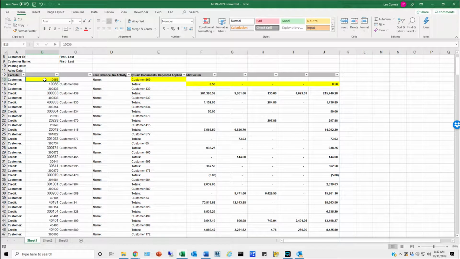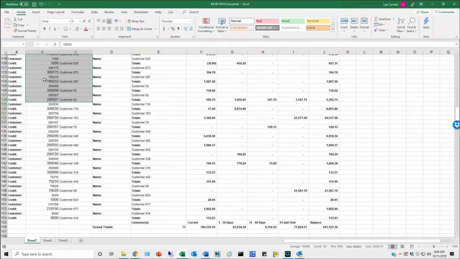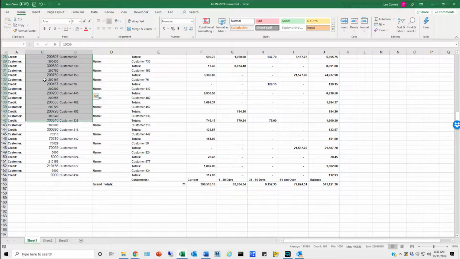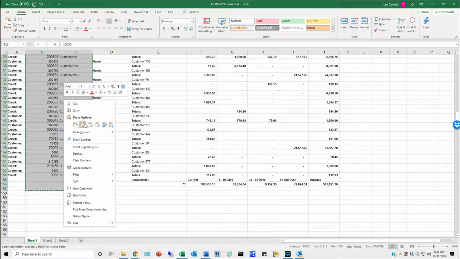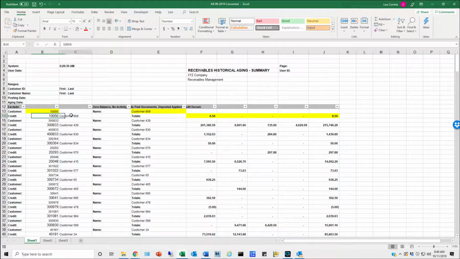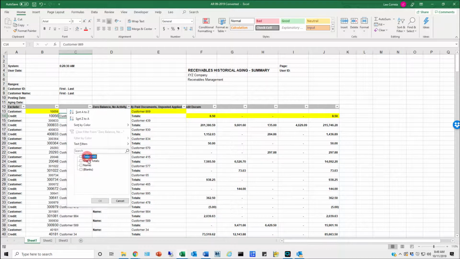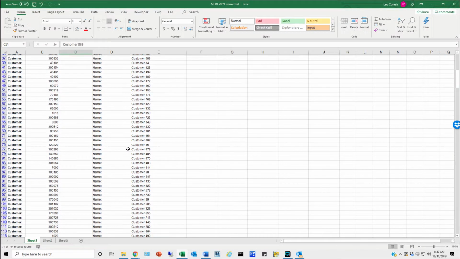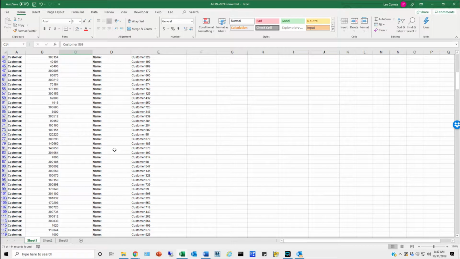I want to highlight the whole area, and I am going to copy, and then paste as values. And by doing that, I've now taken what once was a formula, and it's turned into actual text. Now when I select just the names, there is no other data other than the customer names.